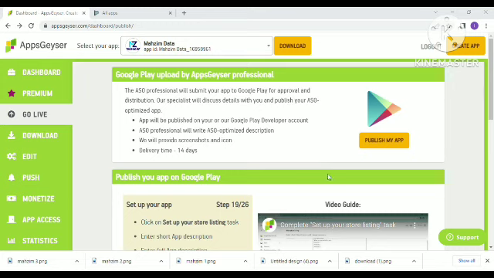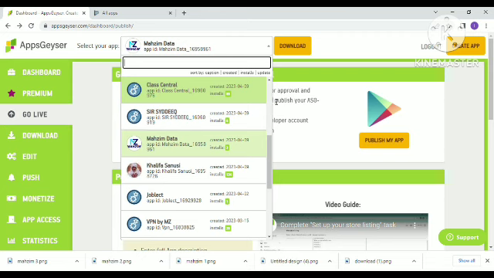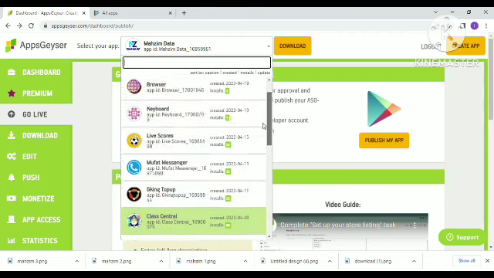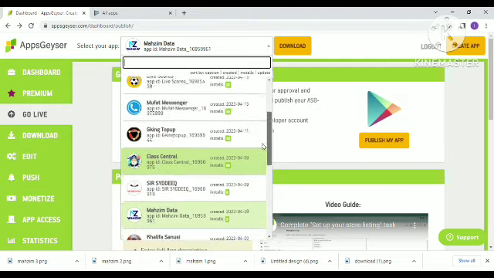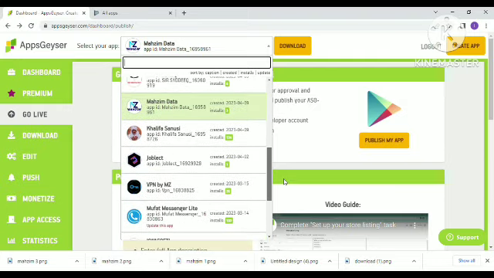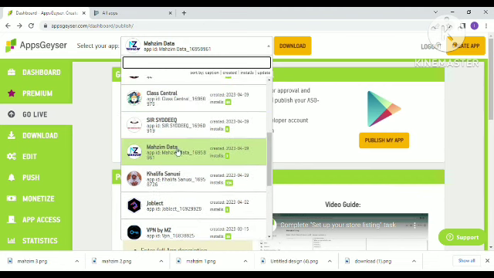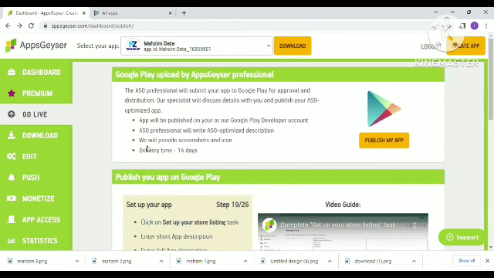So first of all, you have to visit your dashboard on AppJessa. You have to select the app you want to upload, and this is how the applications I've created so far look. Most of them I've uploaded already, but this is the one I want to upload right now. This application is a website that I converted into an application.